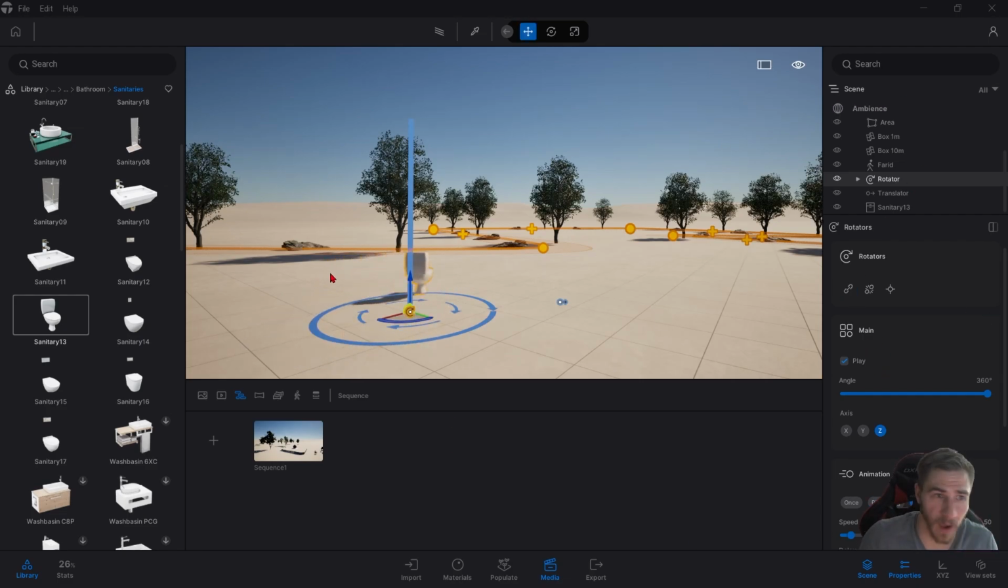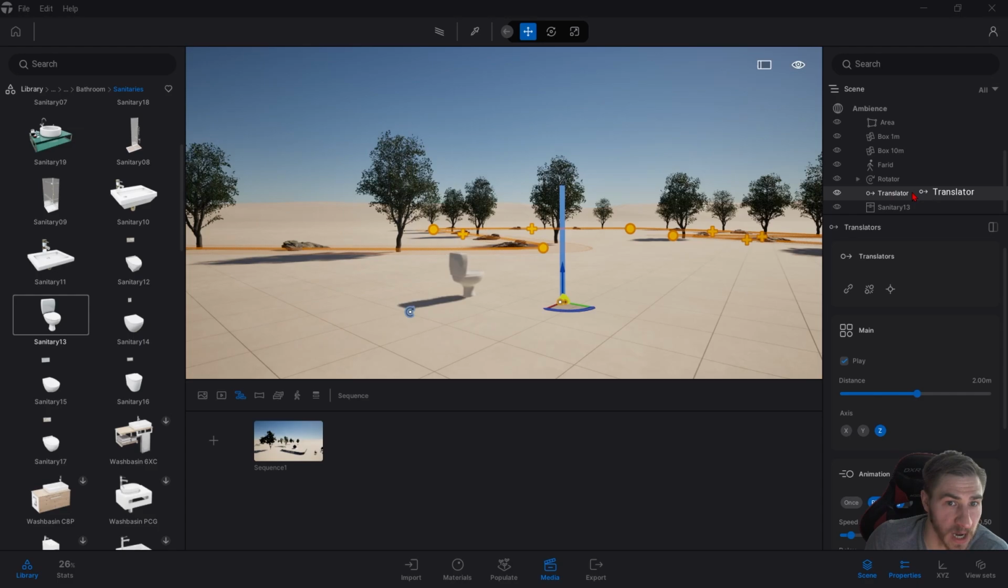Okay, but if I wanted to not only have this toilet rotate, but rotate and translate at the same time, that is now possible within Twinmotion. And it is as simple as taking whatever other animation. It could be two rotators, right? It could be more than that. But I'm going to take this translator and just drag it and basically have the rotator be the parent. And I can do this right here, and we can see what is happening.